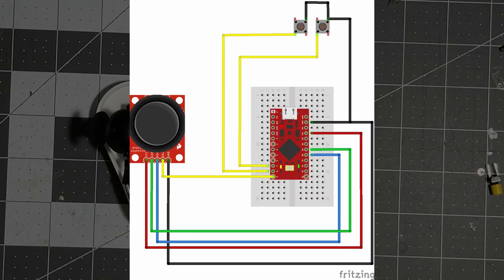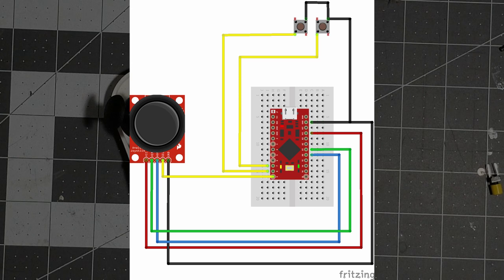I'll throw up a little wiring diagram just to help out. I know that my head got in the way a little bit with the other stuff, and it might not be super clear, so I'll go ahead and throw up a little diagram, and then we can get into coding.